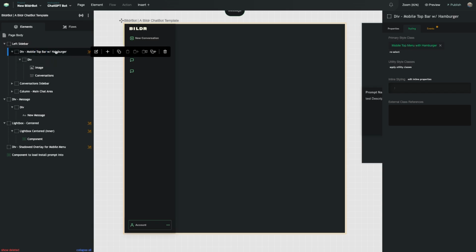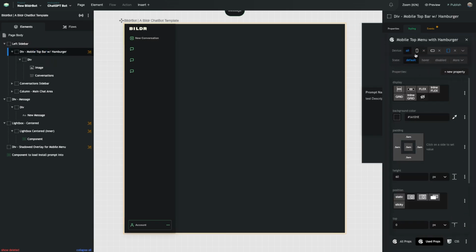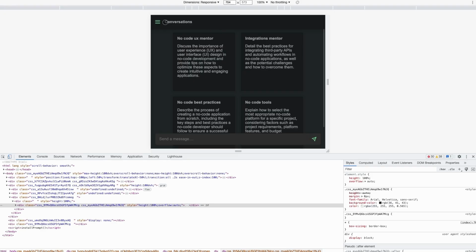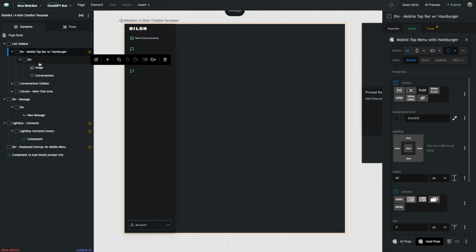This is the mobile menu that's actually hidden on desktop. So when I look at the all default settings, our display is set to hide to none. But when I switch it to our mobile view, I can see I switch it to flex. And that's why in this view, I can see this div right up here. That top menu is actually showing on mobile and it's hidden on desktop. And so that's why this isn't normally here. And normally we're just seeing these two columns, left column and main area right here.